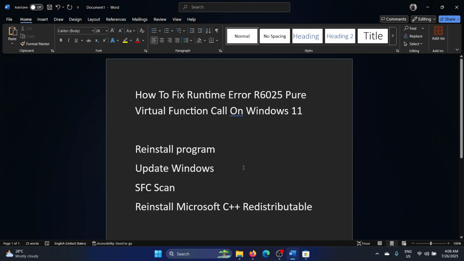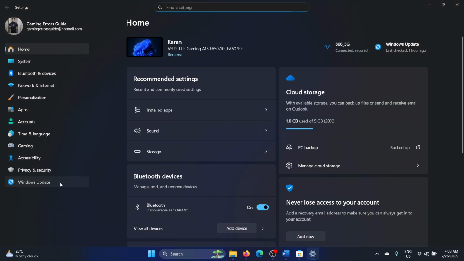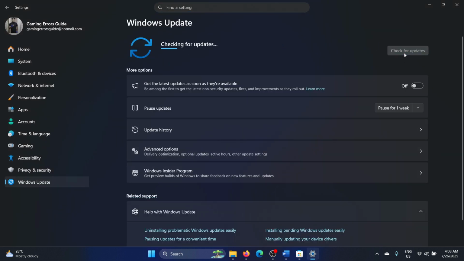The next solution is to update Windows. Right click on the start button and select settings from the menu. Go to the Windows Update tab on the list on the left hand side. Click on check for updates in the right pane.